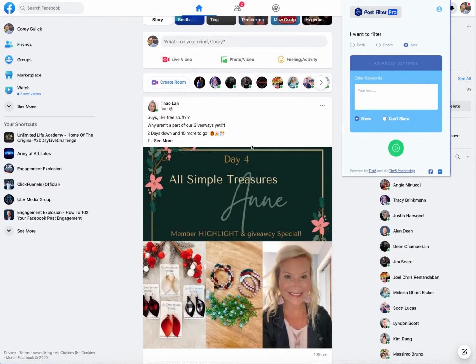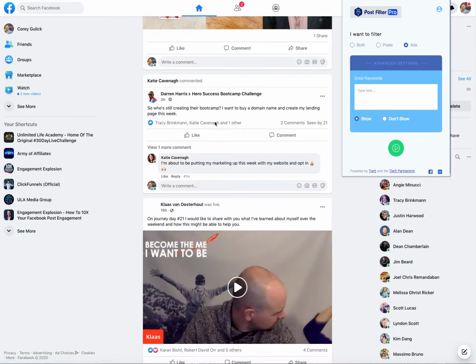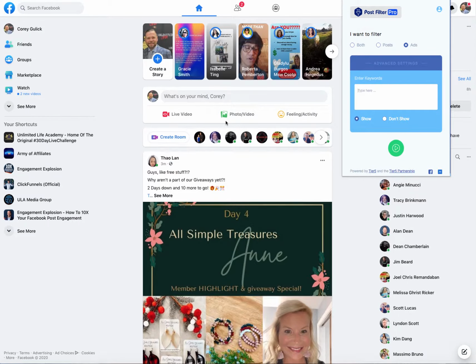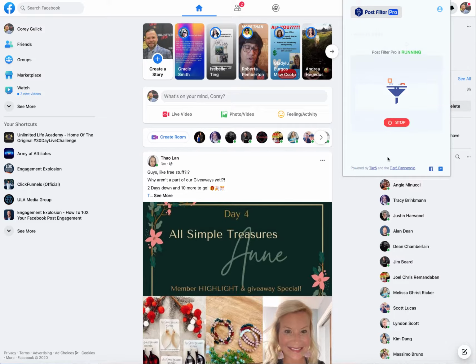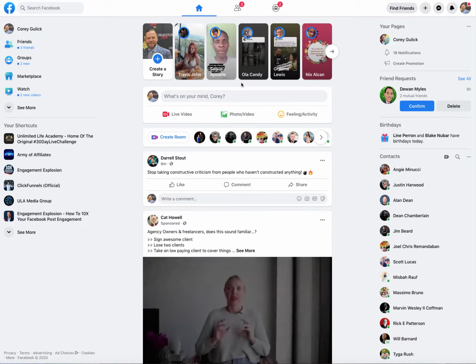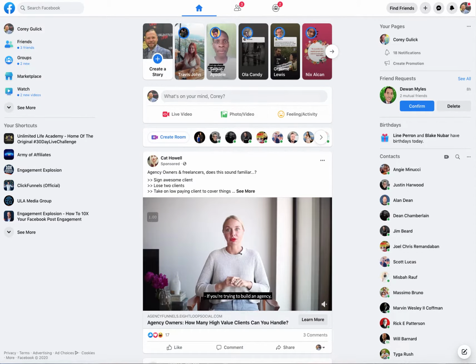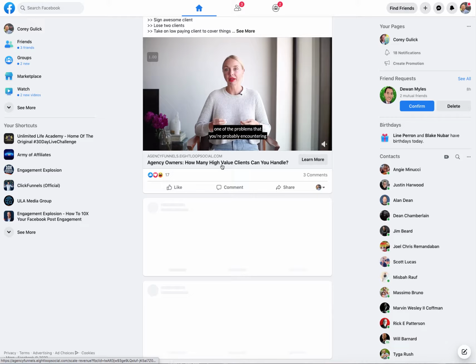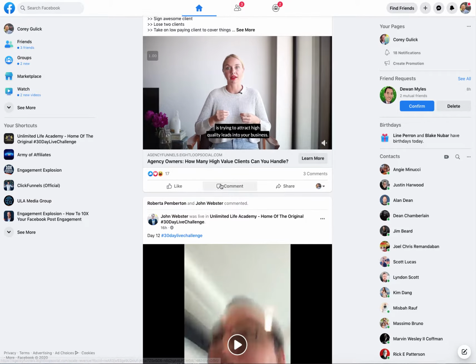So let's say right now, all I want to see are ads in my feed, right? So I'm going to click on ads. I'm not going to put any keywords in, even though you can use keywords if you want. And then you'll select show, and that's going to show you only the ads, right? Once you start the tool, I always just refresh the screen, just because it works better that way. And what you're going to see now is you're going to stop seeing regular posts, and all you'll see are ads, right?